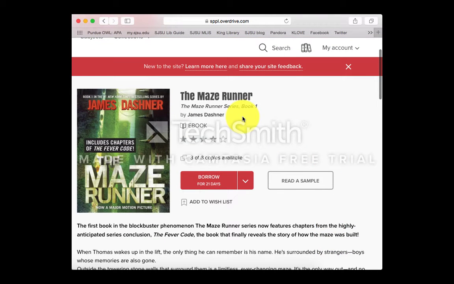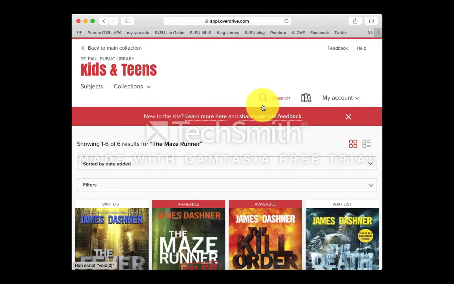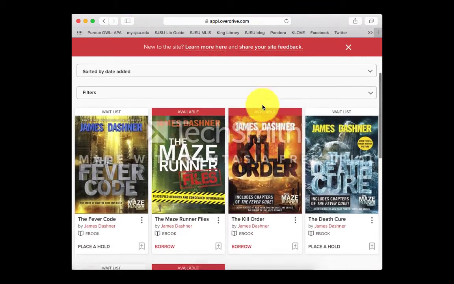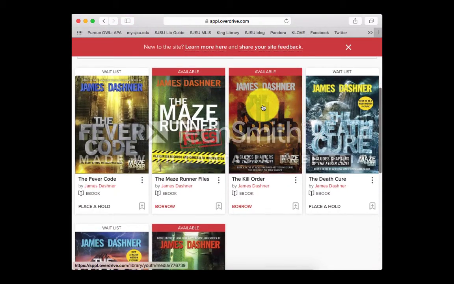One more thing that's cool about this book description page is you can see right here, this is actually a link, and if I click on the Maze Runner series book 1, that will bring me to every book that is described as being in the Maze Runner series. So you can see that there are 6 books that pull up there.